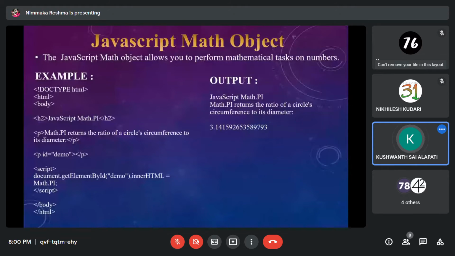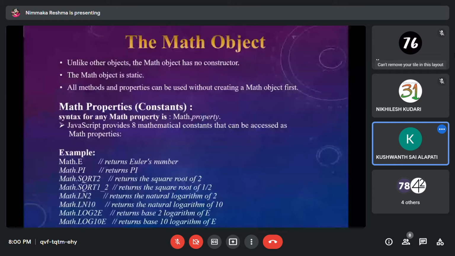Math properties. The syntax of the math properties is Math.property. JavaScript provides 8 mathematical constants that can be accessed as math properties. Examples: Math.E, Math.PI, Math.SQRT2, and so on.